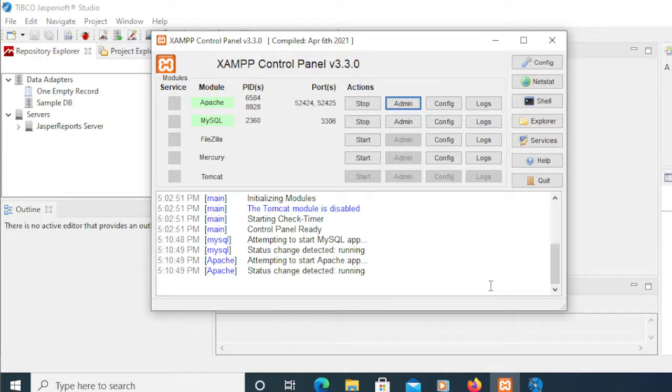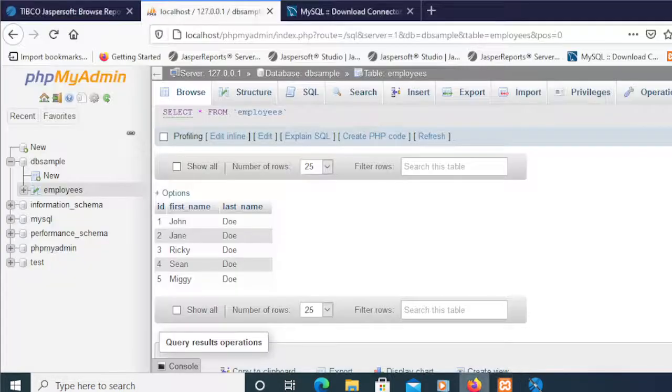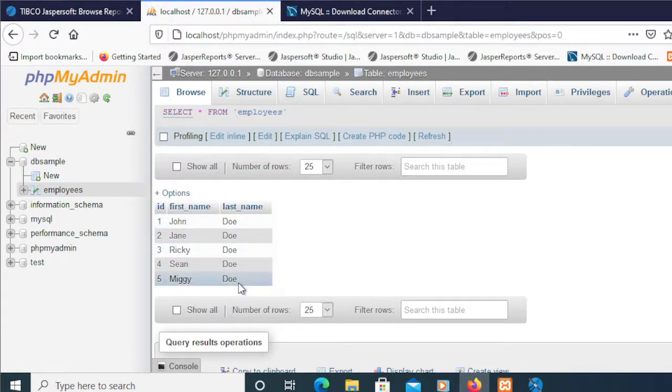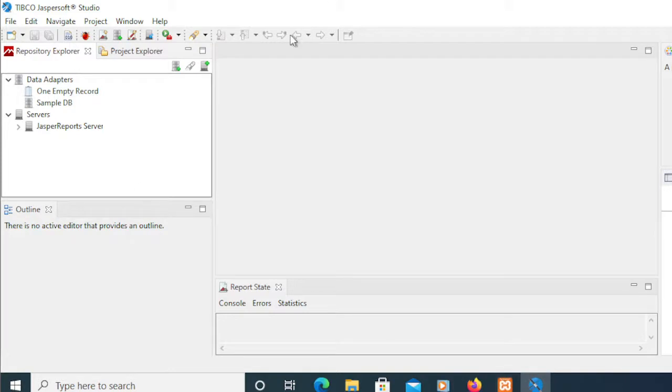Just for this demonstration, I'll create a sample database and a table. A while ago, I already prepared the sample database. As you can see here, we have a database called DB sample with a table named employees. And we have sample fields and records here. So this will be our sample data in the creation of our Jasper reports. So let's start.